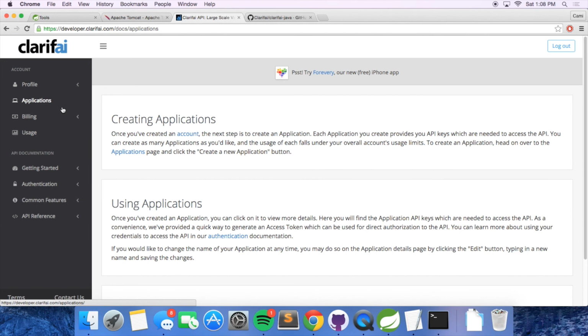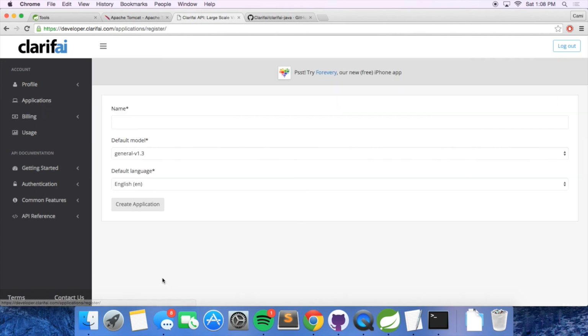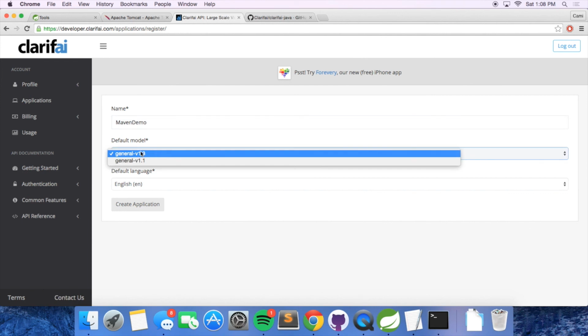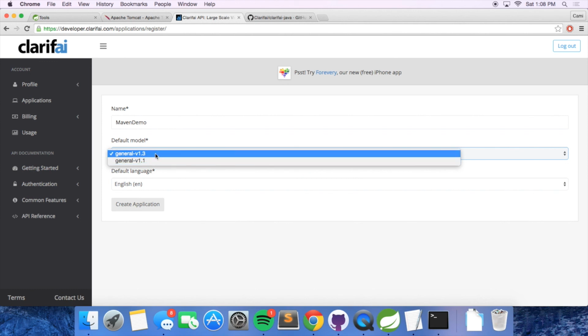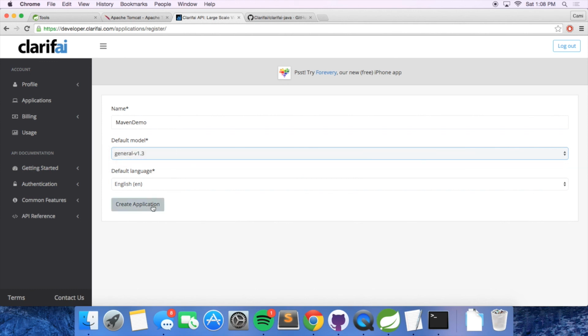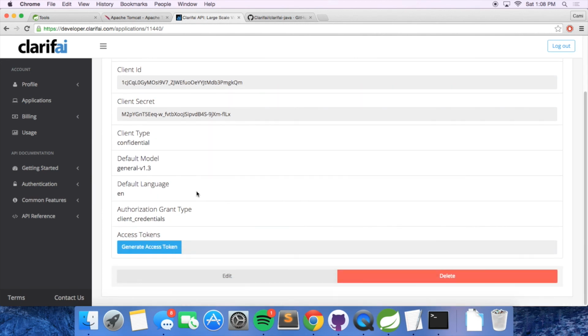So all we have to do is, this will give you step-by-step how to do it, but all you have to do is go ahead to applications. As you can see, I have a lot. We're going to create a new application. I'm going to call mine Maven Demo, but it can be whatever you want it to be. Default model, keep it on general version 1.3. Version 1.1 doesn't have multi-language support. Version 1.3 does. We're going to go ahead and create that application, and then we have all of our credentials.